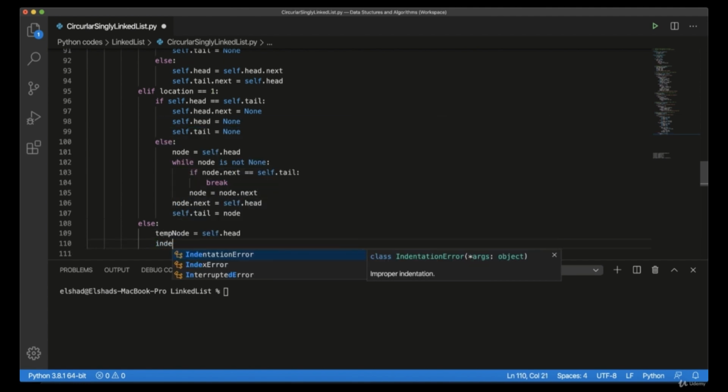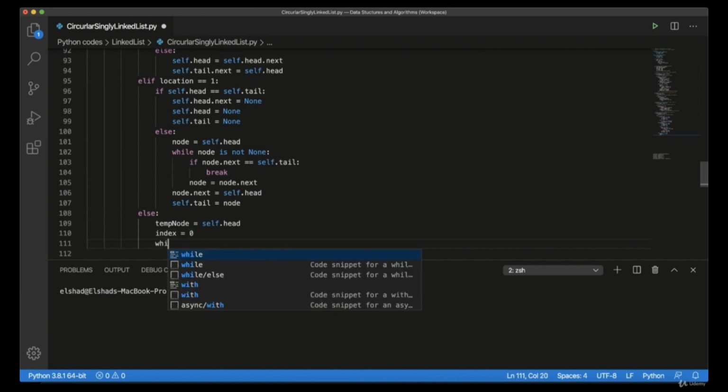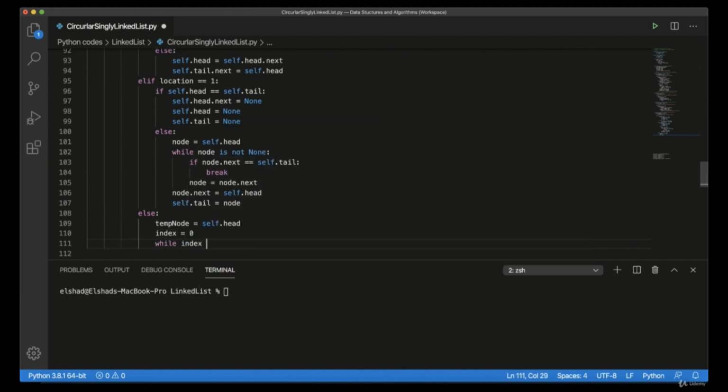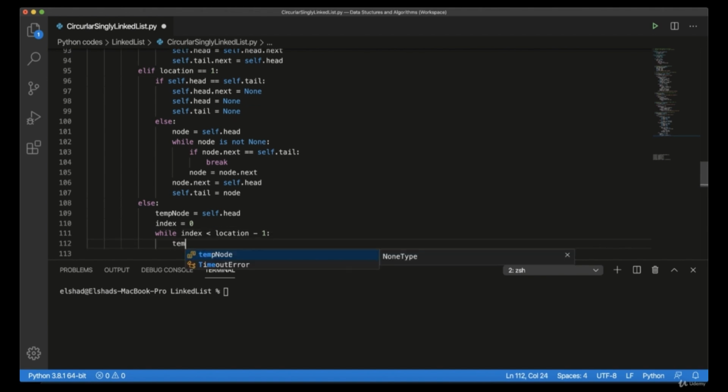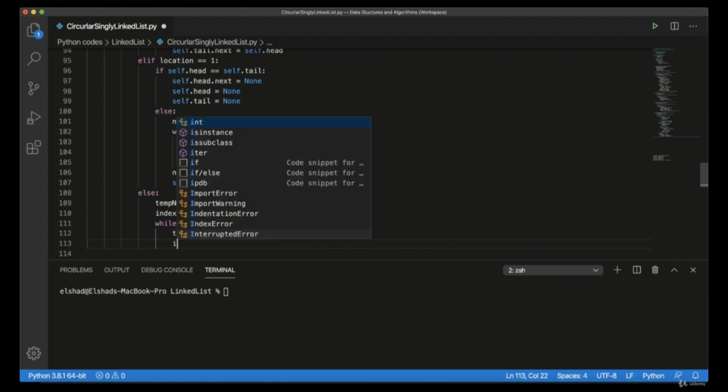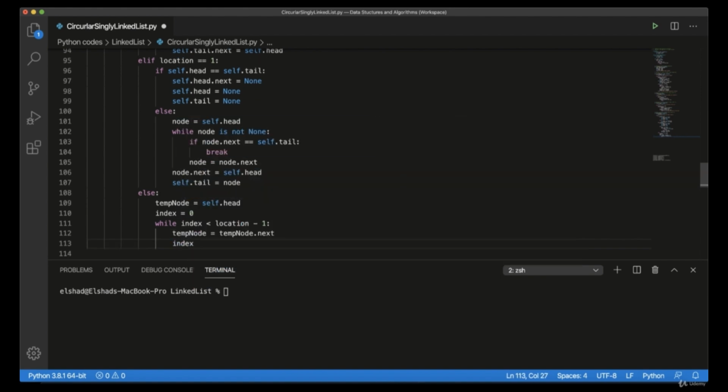I will set this to self.head as always. Then I need to create another variable over here which takes an index as 0. Then while index is less than location minus 1, which means that we will traverse until the element that is before the element that we want to delete. So here we are setting temp node to the next node, temp.next, because every time we are traversing to the next node, then we are increasing this index over here by 1.